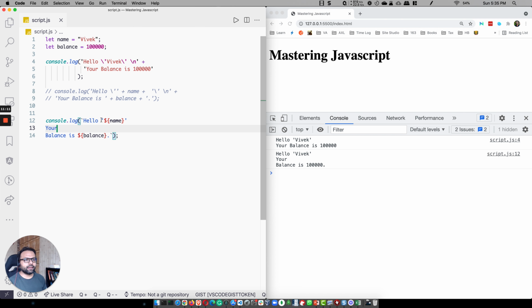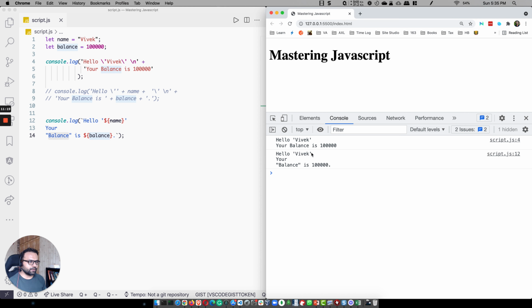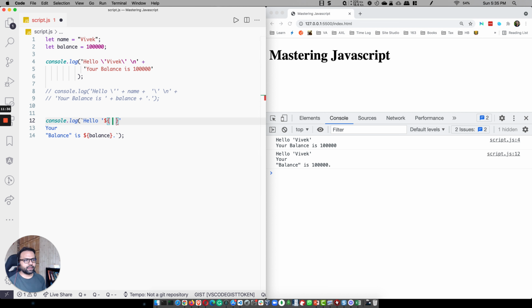I can use single quotes and double quotes wherever required inside the backtick. So we can see that Vivek has a single quote, balance has a double quote. Third, for variables. Name is a variable. It's a dynamic value, a computed value. So we can use dollar and curly brackets. And inside this, we can write any JavaScript expression.